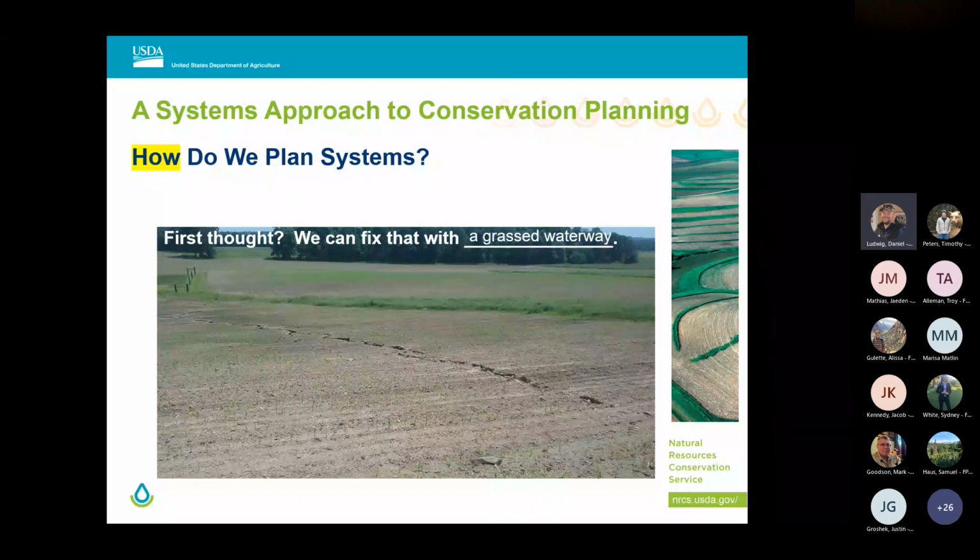a grassed waterway. Why is it that when we see a gully like this, a lot of times our first thought is, oh, a grass waterway is going to solve that resource concern of that gully. Okay.